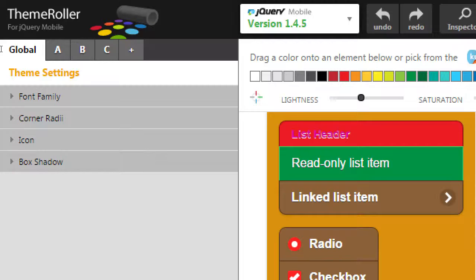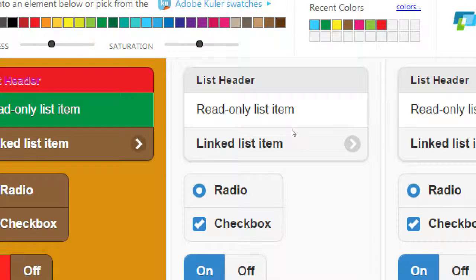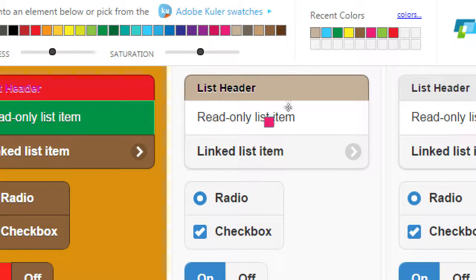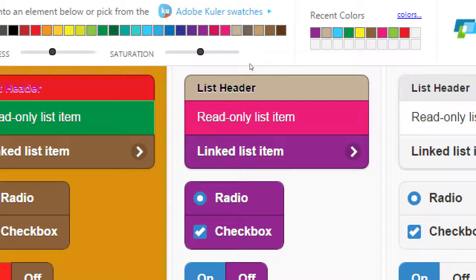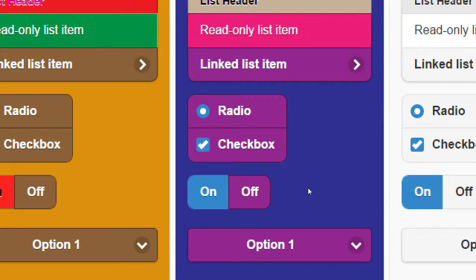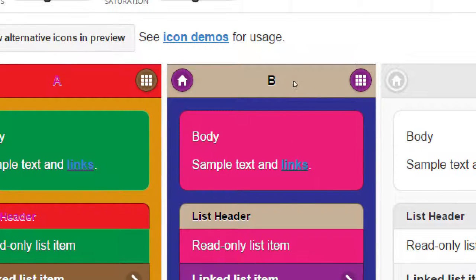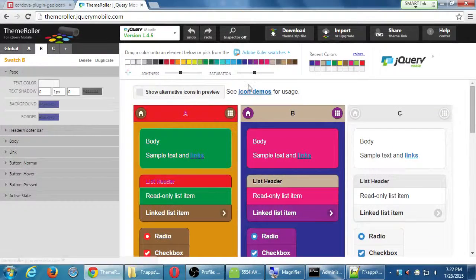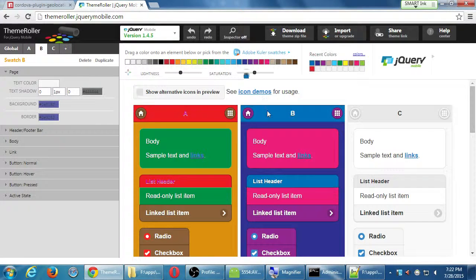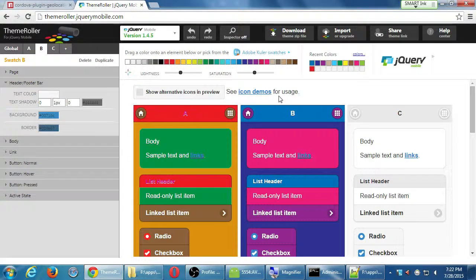We're editing the swatch of A, which is the default. If I never set data theme equals A, it will assume A. And therefore, I can start to create a different color scheme over here for B. So under B, if I were to set on my various elements throughout my project data theme equals B, then that element will inherit these colors, and I have 26 of them.